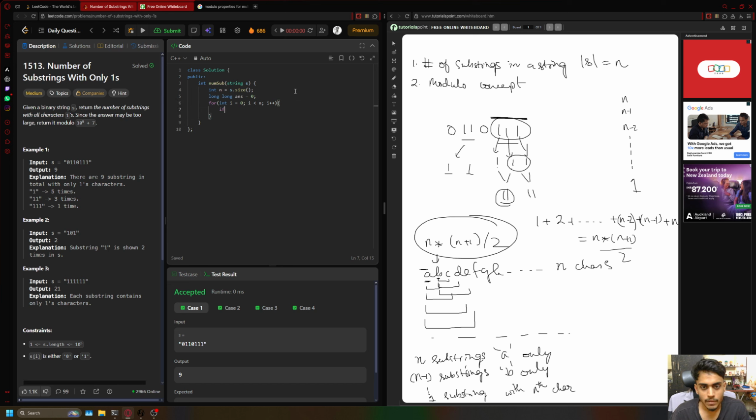Okay, now I will check if my current character is 1. Okay, I'll say j equal to my i, while j is less than n and s of j is equal to 1, then I will keep on incrementing my j, as well as I will have a count 0, and let's make it long now. I'll tell you why. Count plus plus. Okay, then finally I will set my i to j minus 1, and later on my i will get incremented. So here I will update my answer.